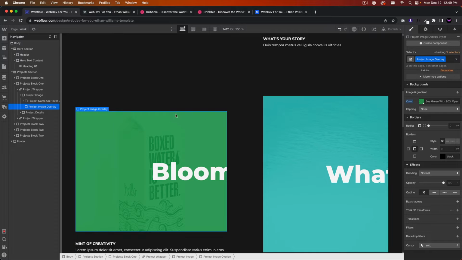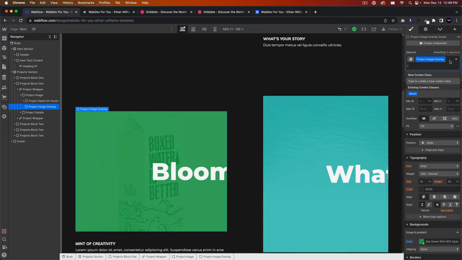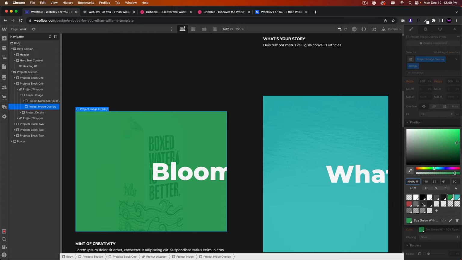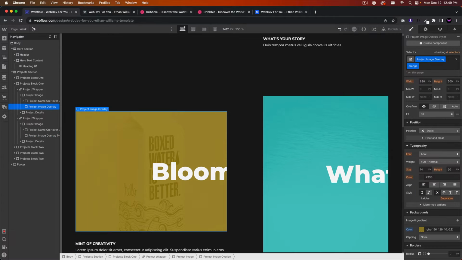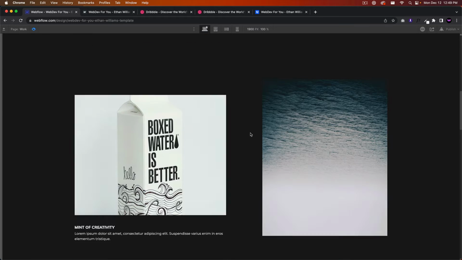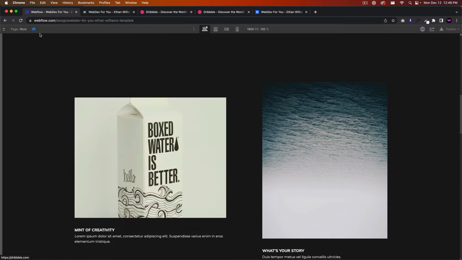And I can change the color overlay here. I can say, let's see, project image overlay. Maybe I give it a combo class of orange, and just change the color to orange. And that's the color overlay. So if we preview, now when I hover over this, it's that orange color, kind of gold.